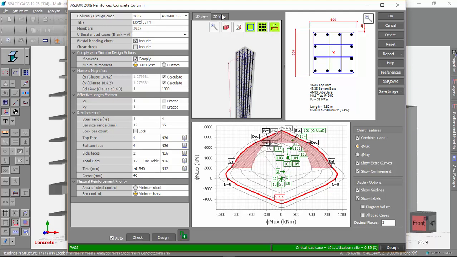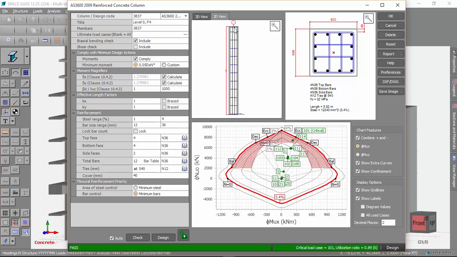You can also switch to a 2D view that is more like a drawing, so that just shows you that this column is on grid 4. It gives you the length down here, and shows you the tie spacings and so forth.